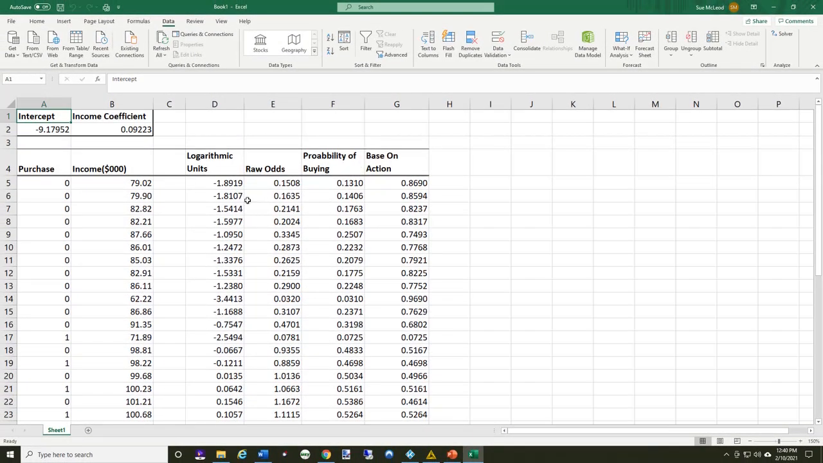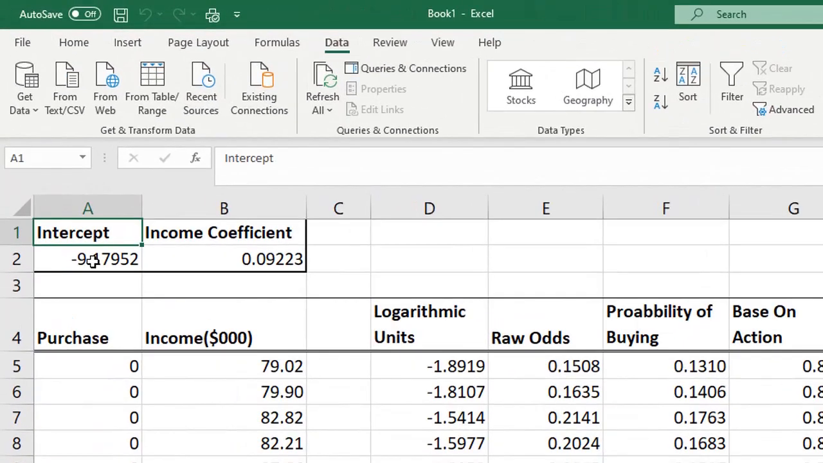As I go back up to home, it's now computed the y-intercept to be negative 9.17952, and the income coefficient is 0.09. And you now know the predictive formula that you're going to use is negative 9.17 plus 0.09 times the income.